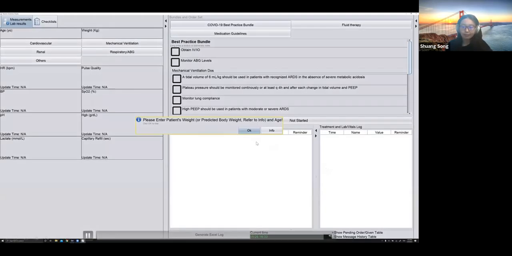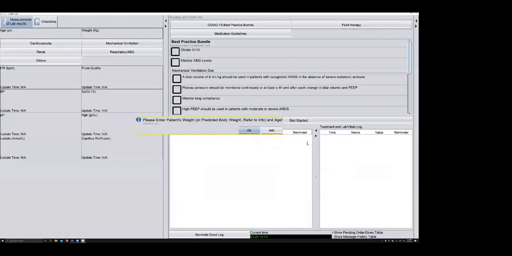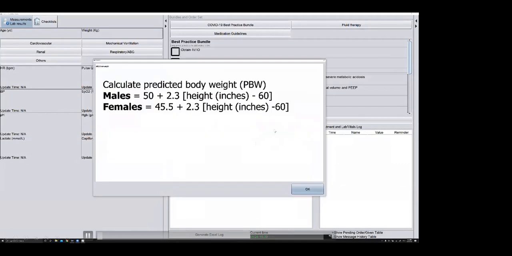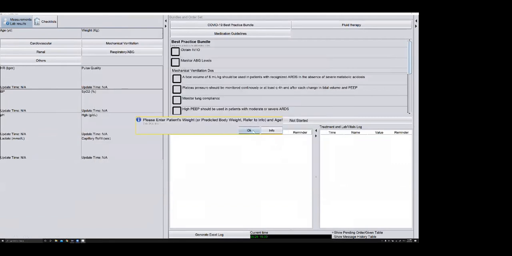At the beginning of a clinical session, the system prompts the user to enter the patient's age and weight. The formula commonly used for estimating predicted body weight, given height and gender, can be found by clicking the info button. Let's assume a 60-year-old patient who weighs 70 kilos.